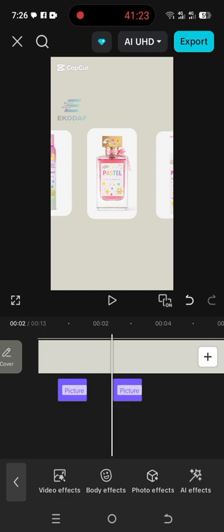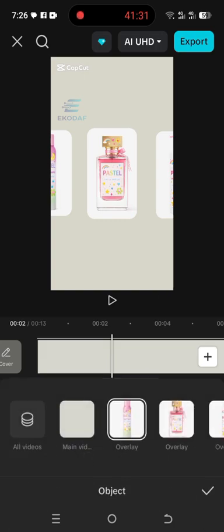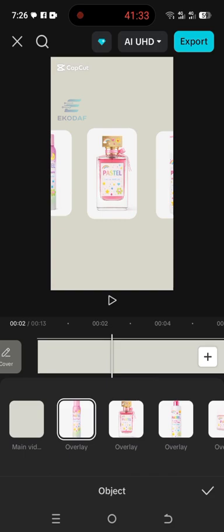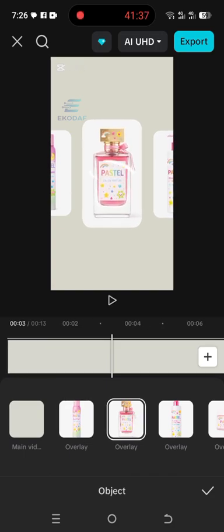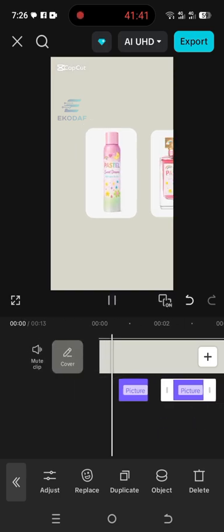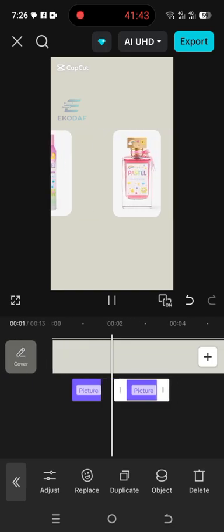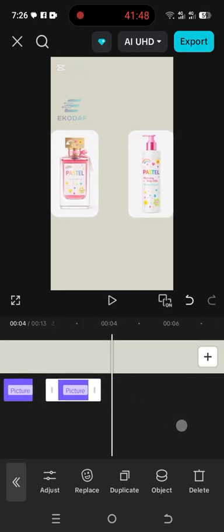So after you position it, you click the body effect. You come to objects. Now you are putting this effect in the second overlay, not the first one. So I've added it. So let me play it again. So if I play it, you can see, yes, this is exactly what I want.